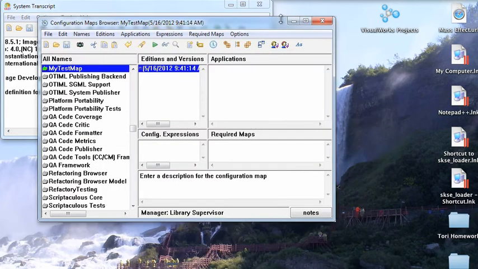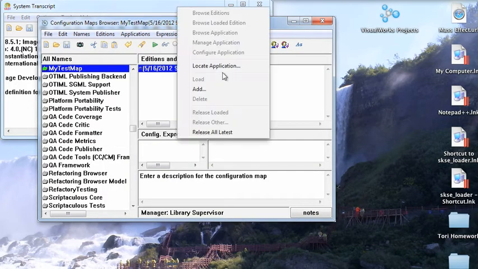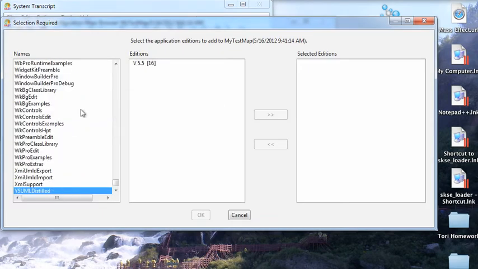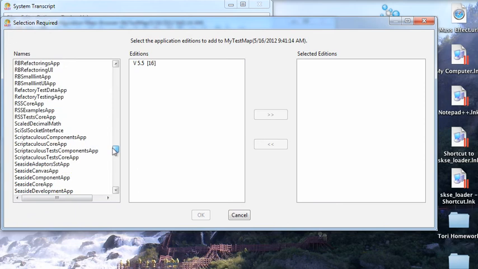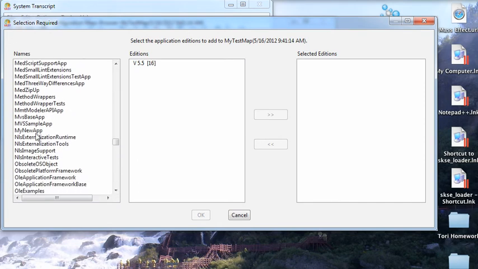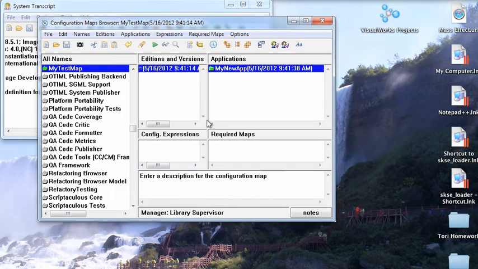We're going to go back to the configuration map browser. You can see that we haven't added this here, so we're going to go ahead and add. So let's find My Test Application. My New App there. We'll add that over here, put it in our configuration browser, and now we're done. We've released the class into this application, but we haven't versioned anything else. We're going to pretty much leave it that way.